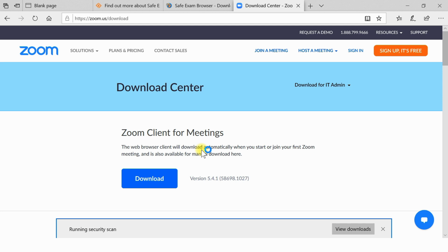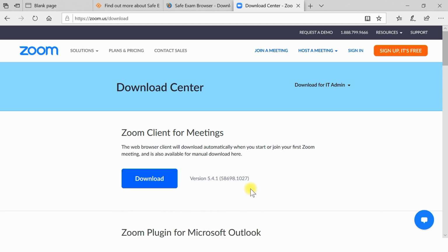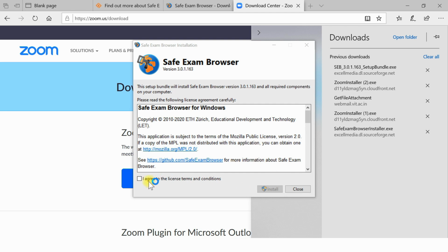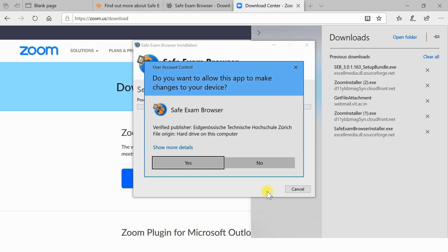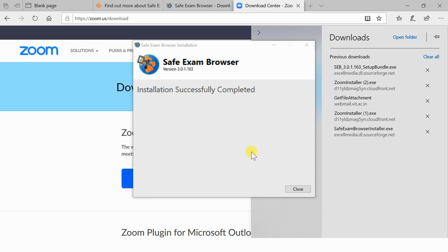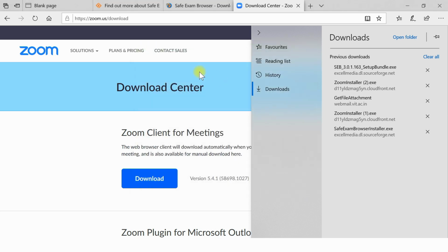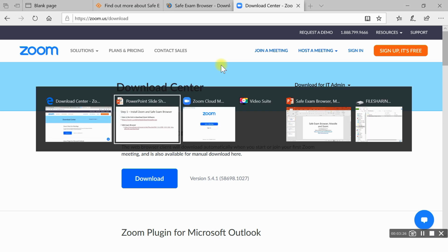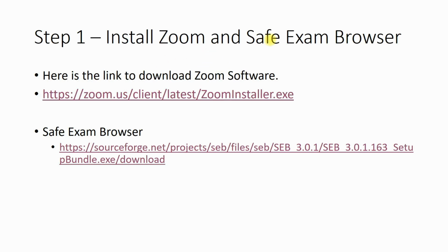So first thing is this installed. Now we are going to install Safe Exam Browser. Yes, I agree. Install. I'm just installing it. So installation successful. Close. Okay. So two things I've done. We have installed Zoom and Safe Exam Browser.